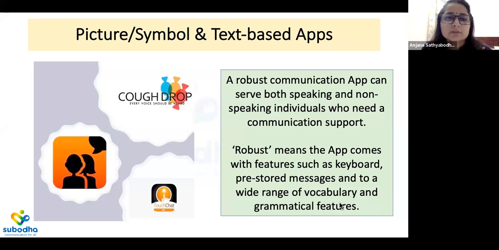Okay, so when it comes to AAC apps, now that you have a background about AAC and why one should be using AAC, what the benefits are and all that, if you have any questions regarding that, please do raise them. But I'm assuming that part has already been covered by the previous presenters. So I'll straight away dive into the AAC app world.